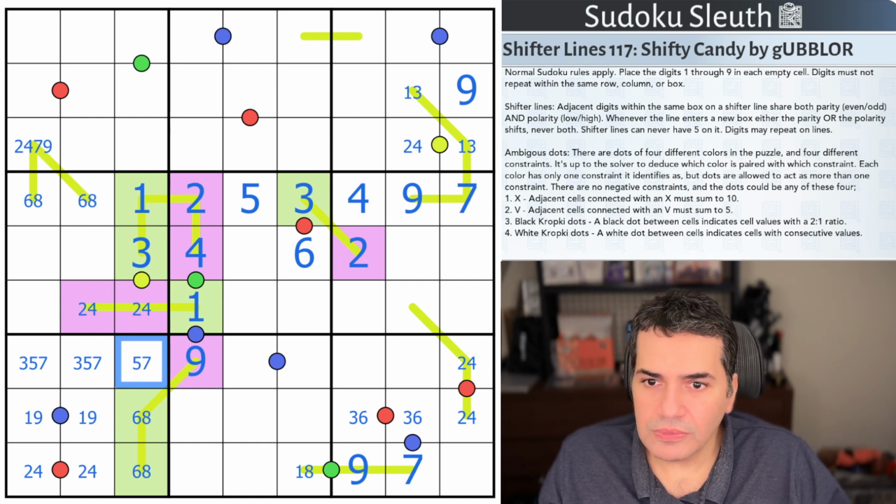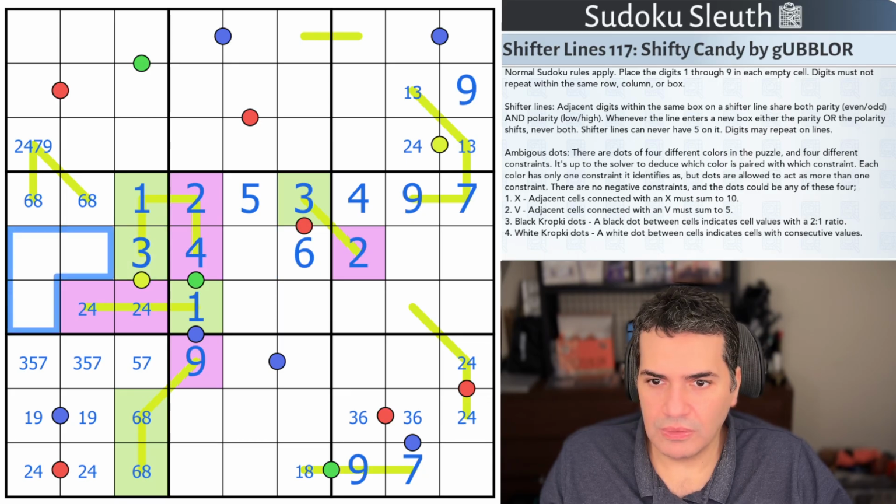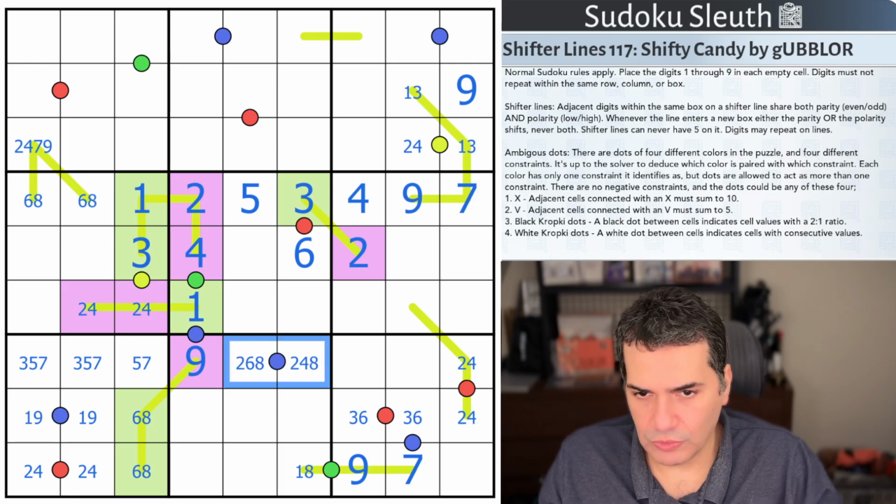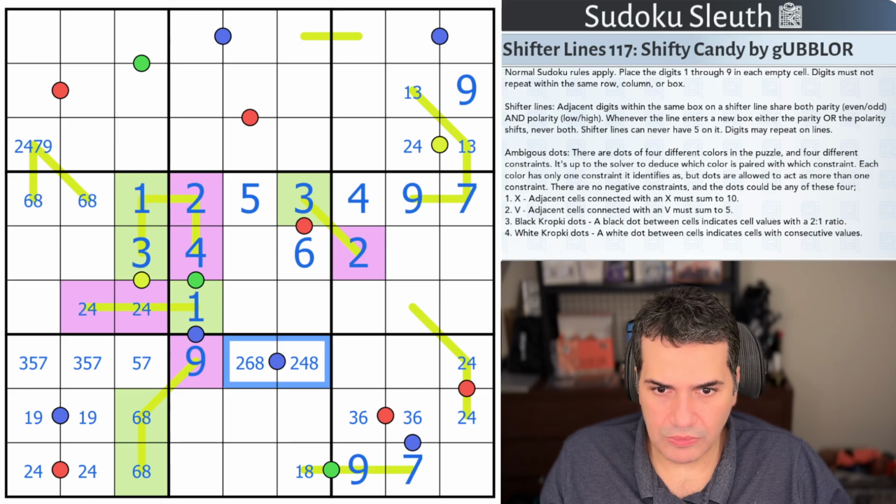not a 3, not enough. I have 5 7 9 in here, not enough again. This is an X, and it's not 3 7, and it's not 1 9. It is 2 8 or 4 6. The 6 would have to be here, 4 would have to be here, and the 2 and 8 could be anywhere. Not great. There's a definite 1 in one of these two cells now.